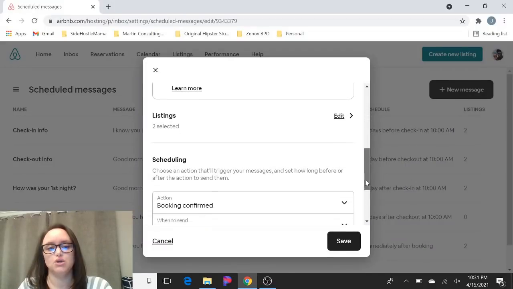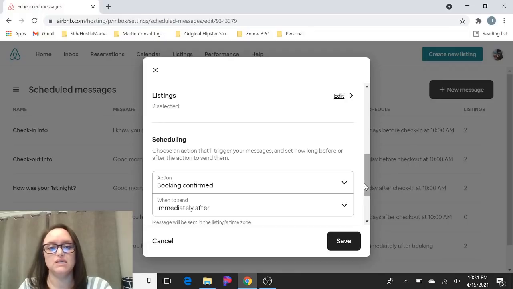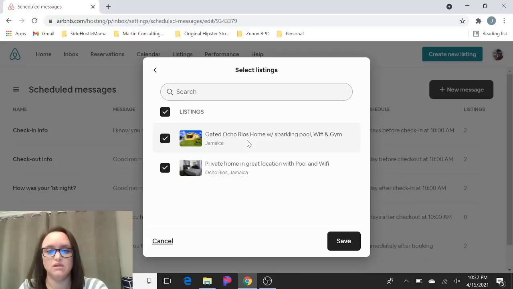And then the next thing you look at is which listing do you want to add this to. I have two listings here. If you have one listing on Airbnb, then you would just select that listing. If you click on it, you'll see the various listings and you can check whichever one you want to select. If you want to send the same message to all listings, then you would just check both listings.